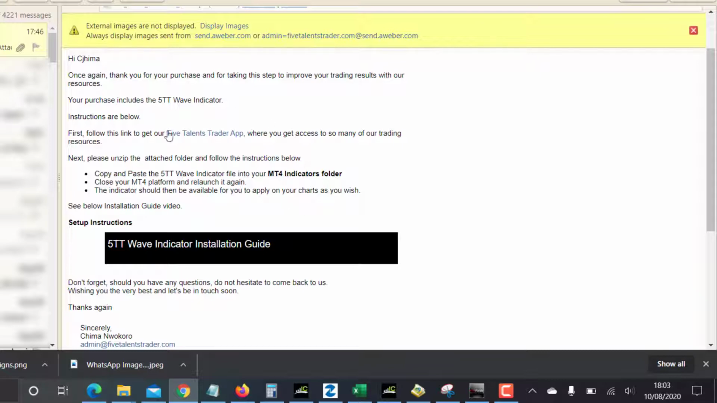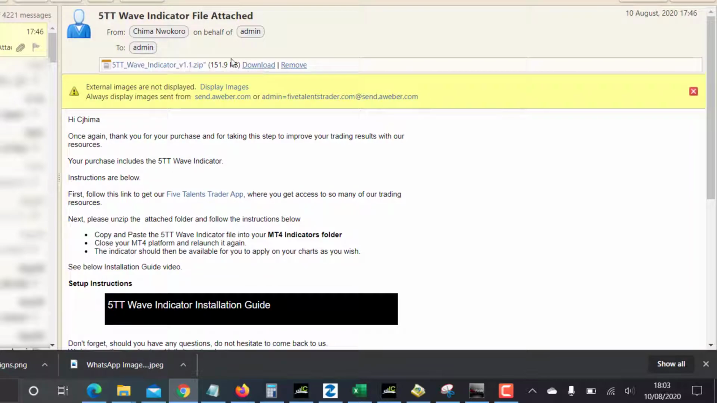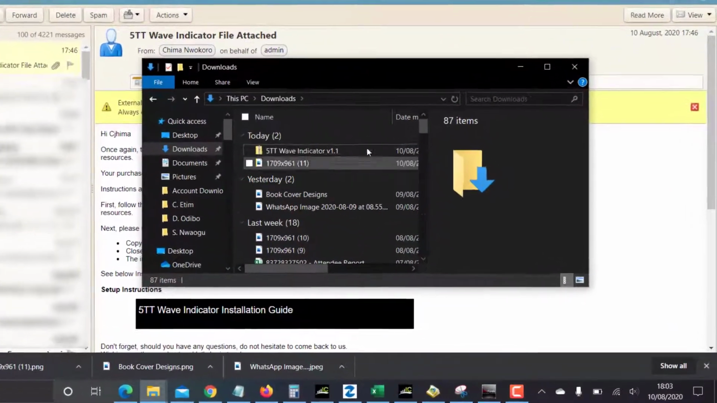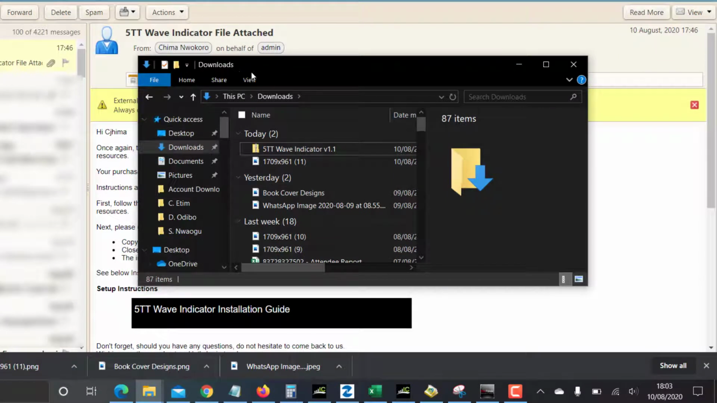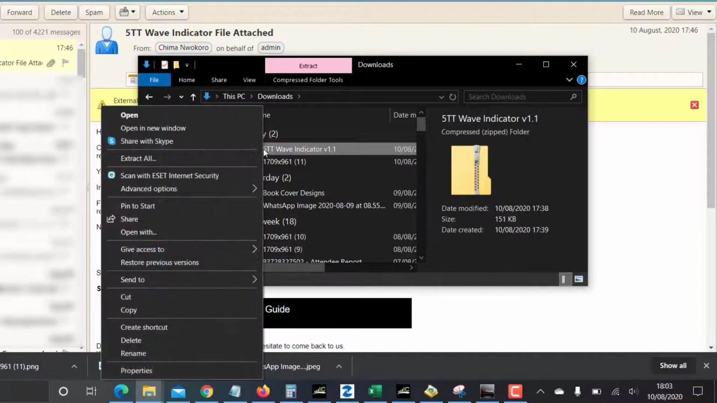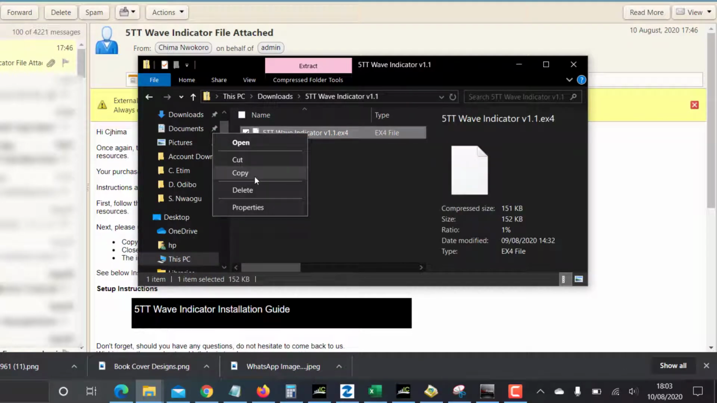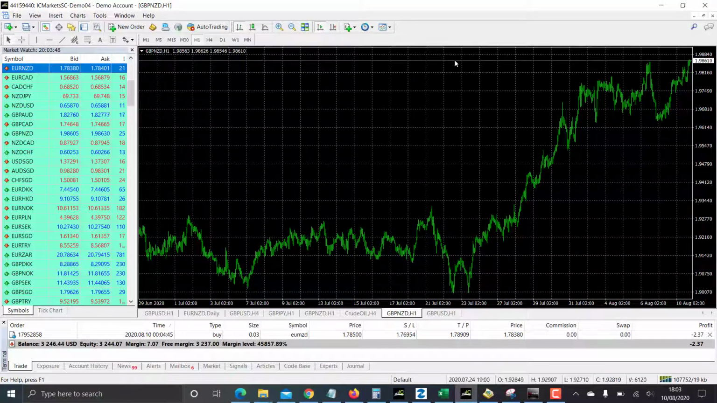So let's go straight at it. Let's hit download. Once we hit download, it downloads into the downloads folder, wherever that is on your computer. All you need to do then is unzip the folder. On Windows, just double click and it opens up, and you can right click, copy. Then you will need to move to your MT4 platform, and that's the MT4 platform here.